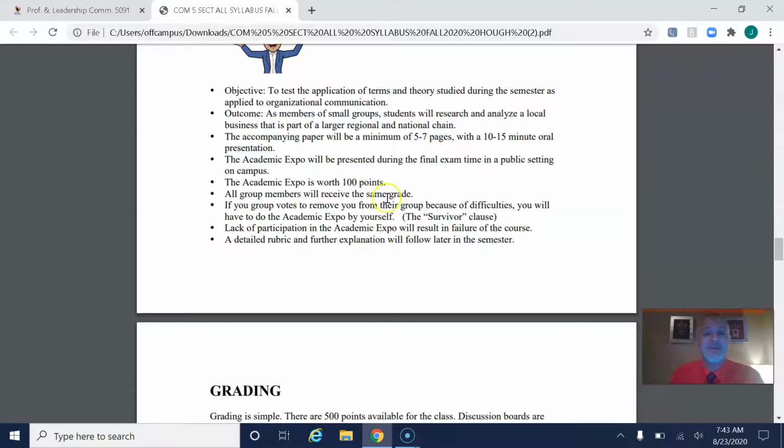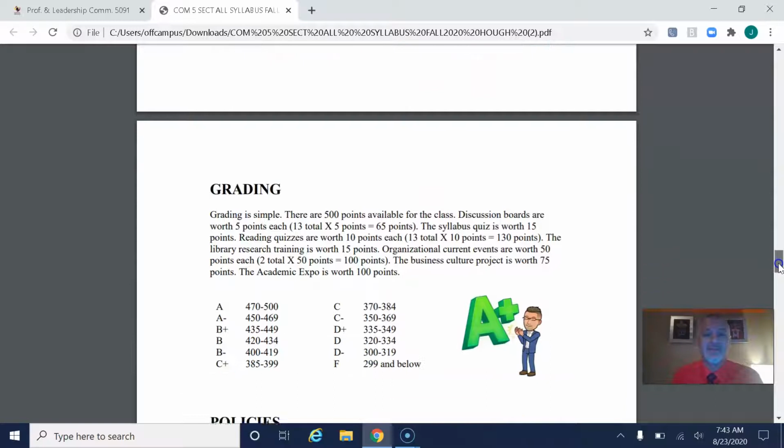The Academic Expo is worth 100 points total. All group members will receive the same grade. And I have what's called the Survivor Clause for my group project. All that means is that just like the TV show Survivor, your group can kick you off the island or kick you out of the group if you don't do your part of the group project, if you don't meet deadlines. So the moral of the story is just do your work and you'll be fine. We'll talk more about that later in the semester.